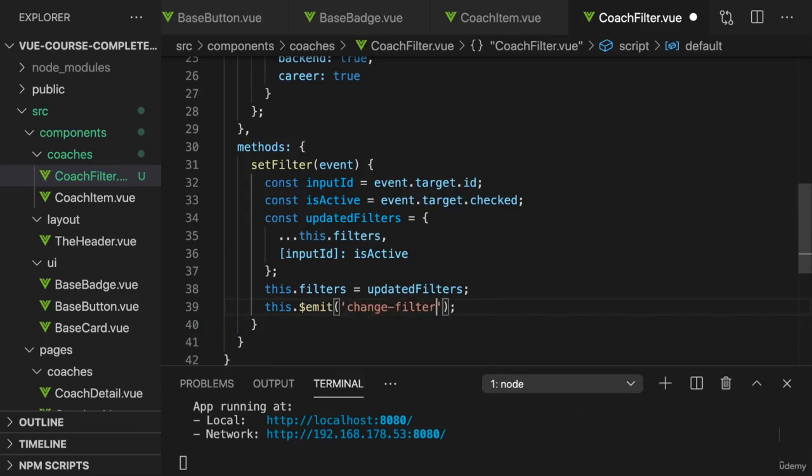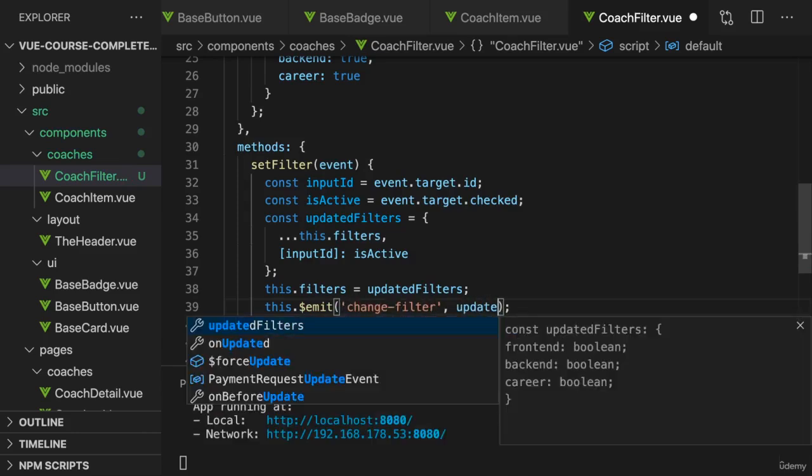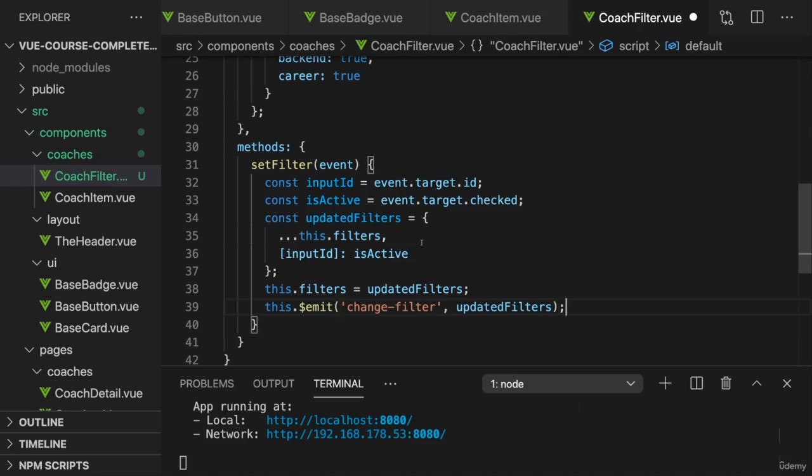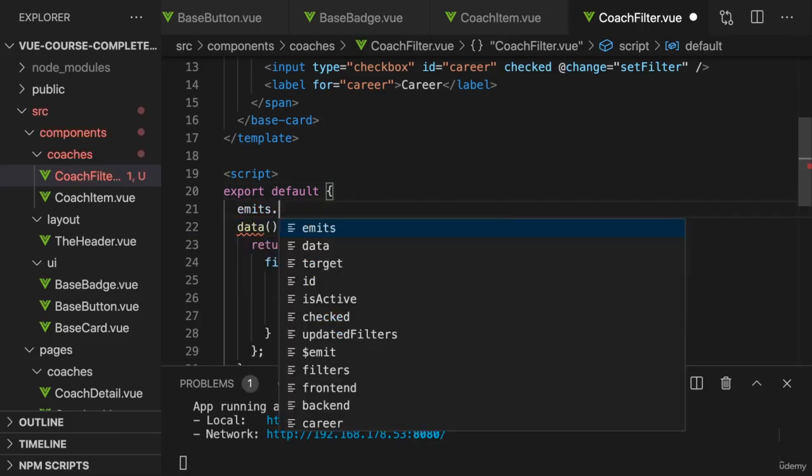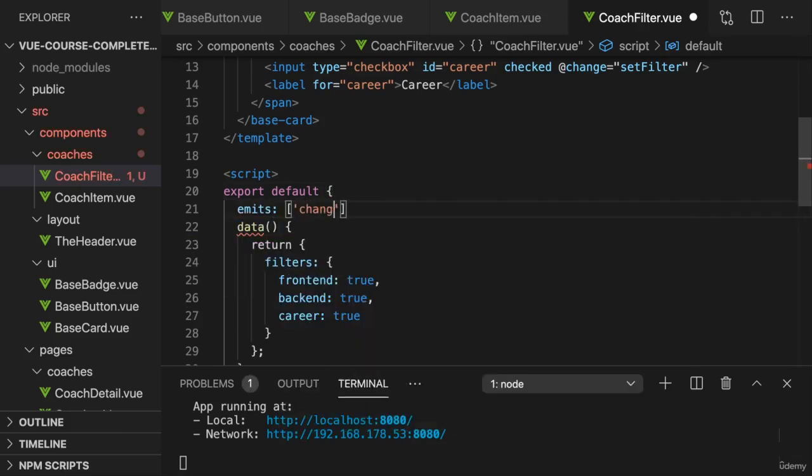And that's the change filter event, let's say, where I pass my updated filters. So where I provide the information about the updated filters to the component that's listening. And now it's of course a good practice to also add the emits option here and therefore make it clear that this component emits a change filter event.